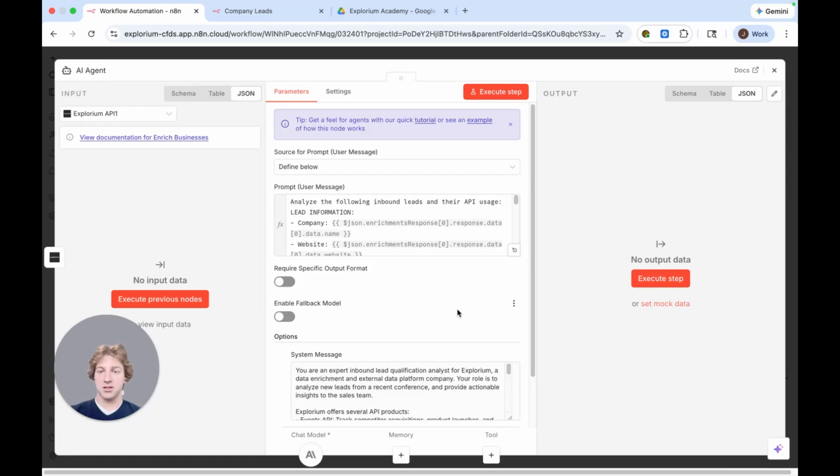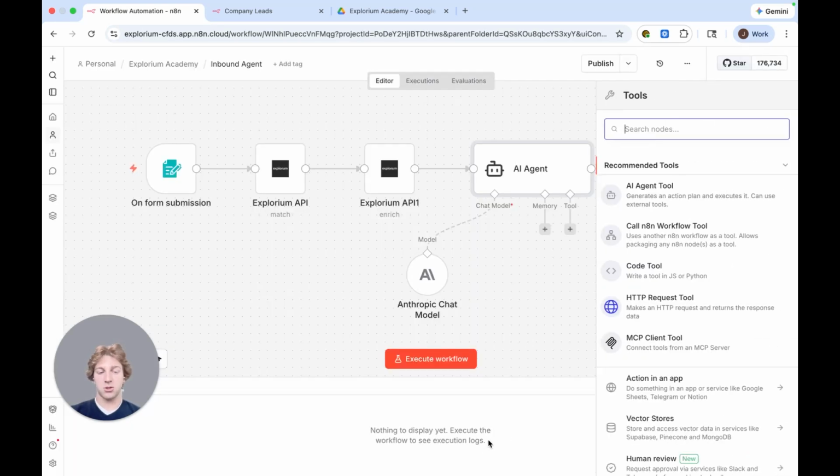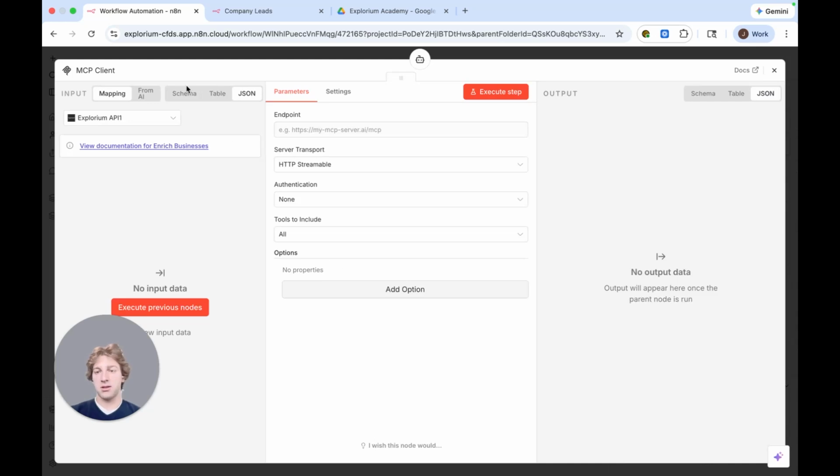The next thing we need to add to our AI agent is a tool. So we're going to click down here and add an MCP client tool. Let's name our MCP client Explorium MCP. And we are adding this MCP for one particular reason. We want the AI agent to have access to Explorium's documentation and all of its MCP and all of its API endpoints in order to give better information on how these leads could best use our data.